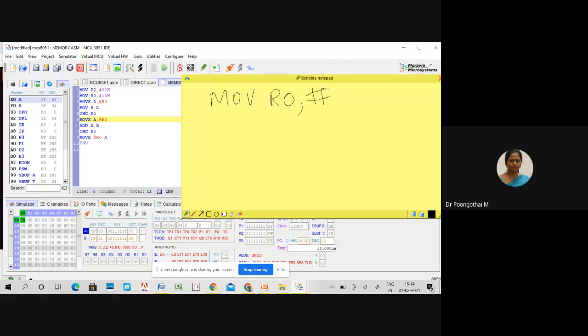So I am transferring 10H to R0. After execution, what will be the content of R0? 10. Okay. The next instruction, MOV A, @R0. After execution, what will be the content of the accumulator? 10, ma'am. So what is the meaning of this @R0? Whatever data is available at address 10, that is transferred to the accumulator. Okay.